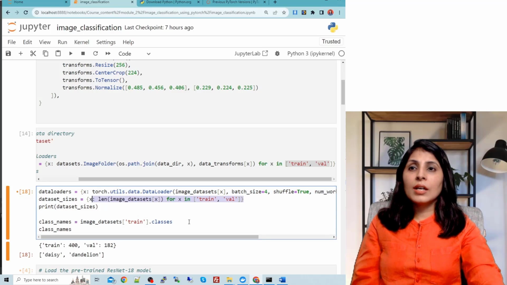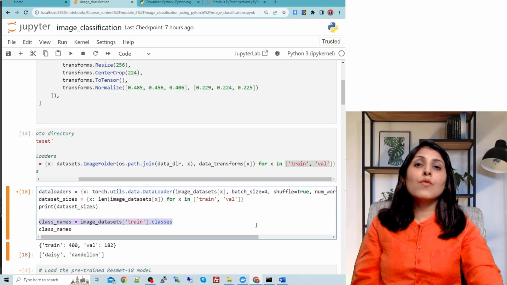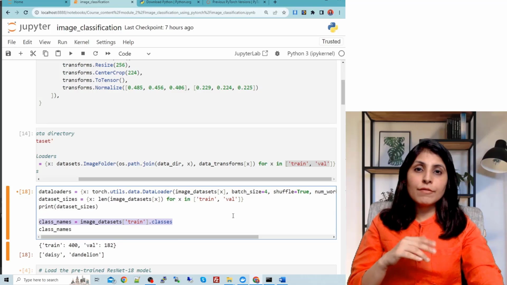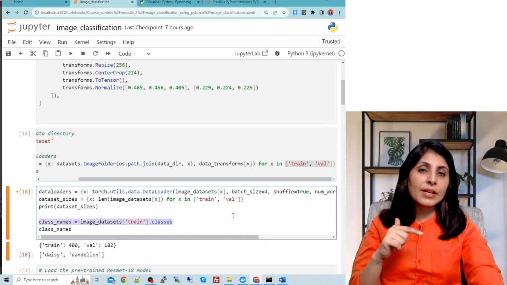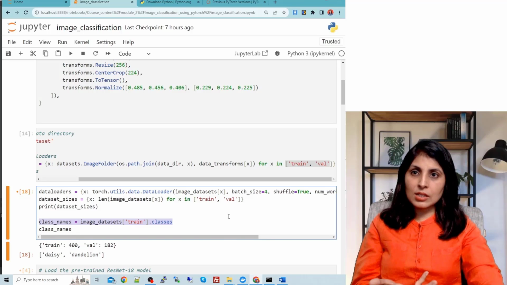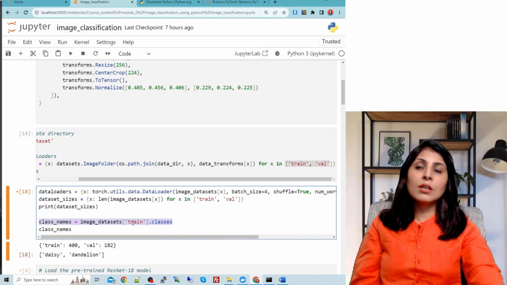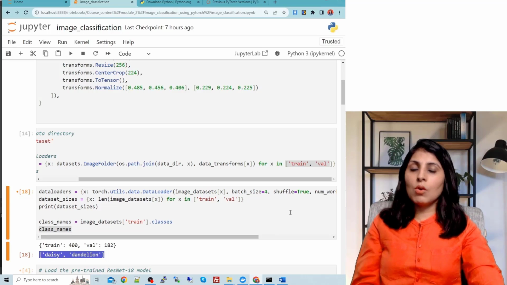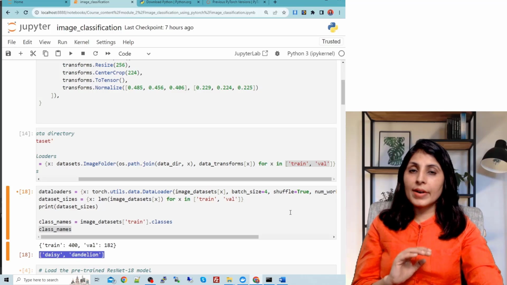After that, inside this class names variable I want to store the folder names, because inside the train folder and inside the val folder we have 2 folders, dandelion and daisy. Those are our class names, and I want to store them in one variable. That's why I executed this line, and when I printed it we get these 2 values, daisy and dandelion. So now we have loaded our dataset and we are ready to train a model on a custom dataset.